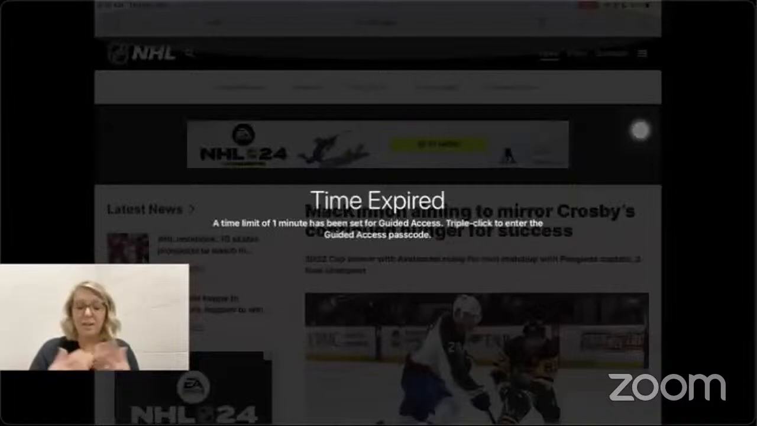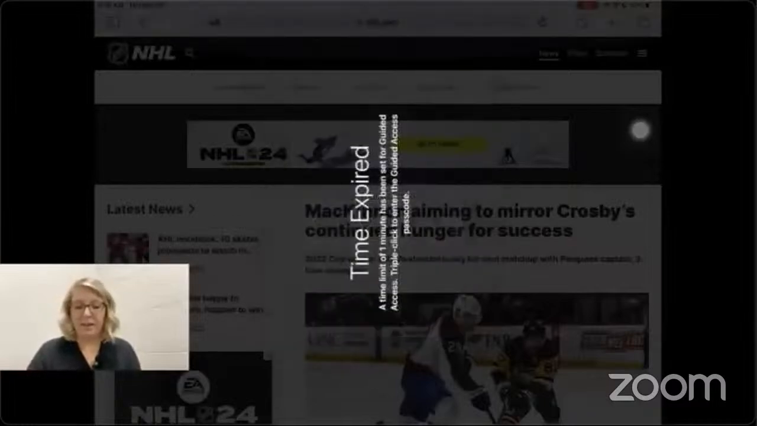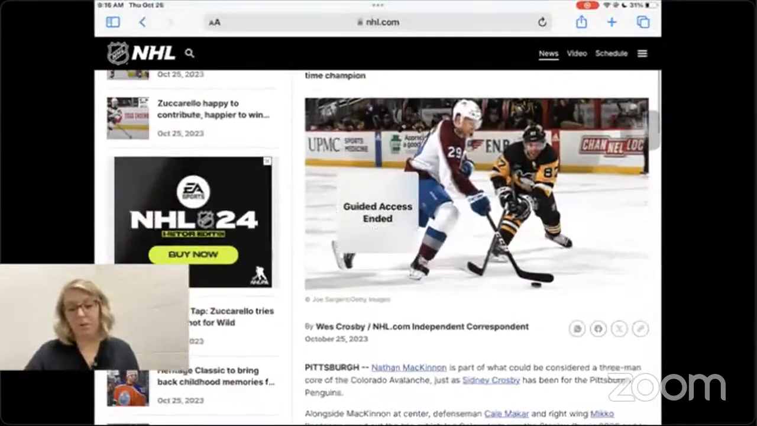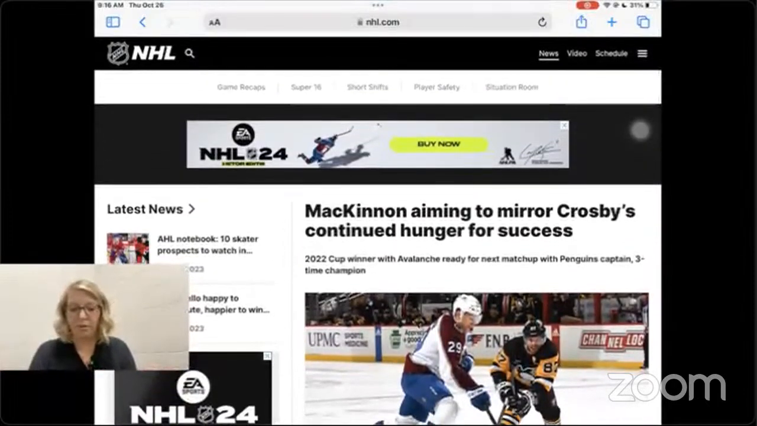Okay, so now you see that this is the time expired, and this has been set from guided access. If I just triple click the home button, I can type in the password, and now I can click End and they can be done. And so maybe I take the iPad and iPad time is done for the night or whatever.